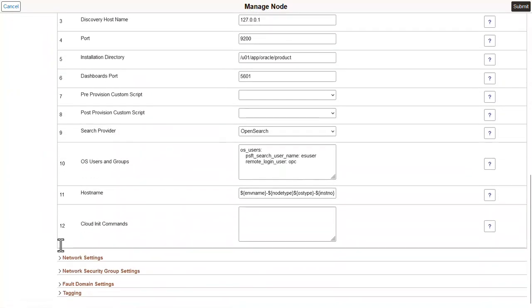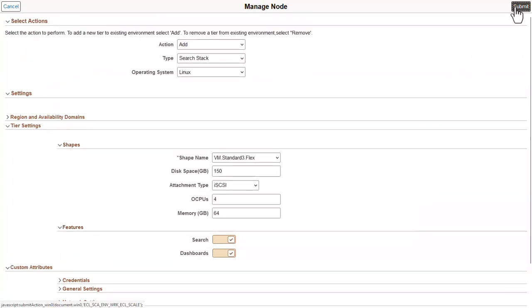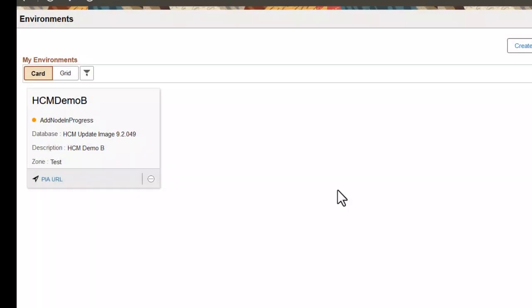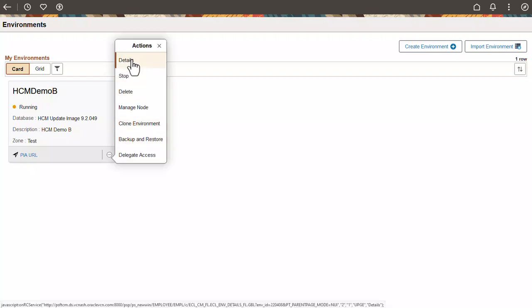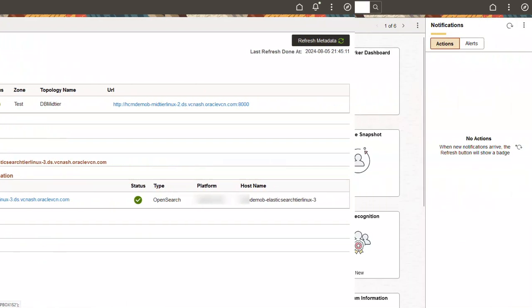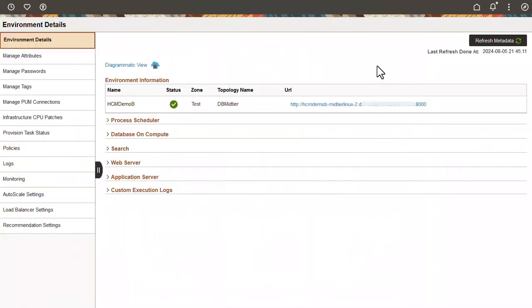You have the option to customize users and groups and to use custom scripts for this node. Click Submit to begin the provisioning. The status on the HCM Demo B card changes to Add Node in Progress. When complete, a section for the search stack is added to the Details page. We can sign into the provisioned environment and notice that the global search box is available, indicating that the search stack was set up.